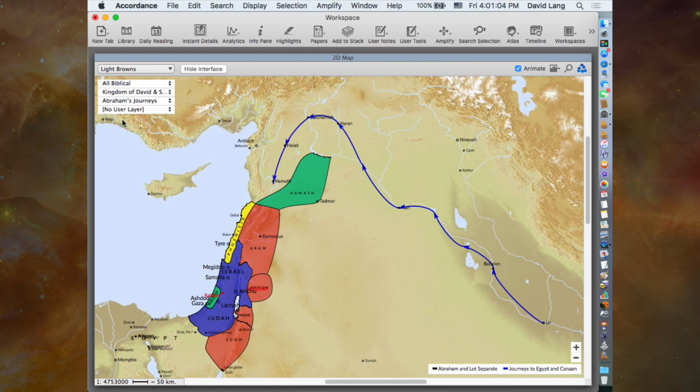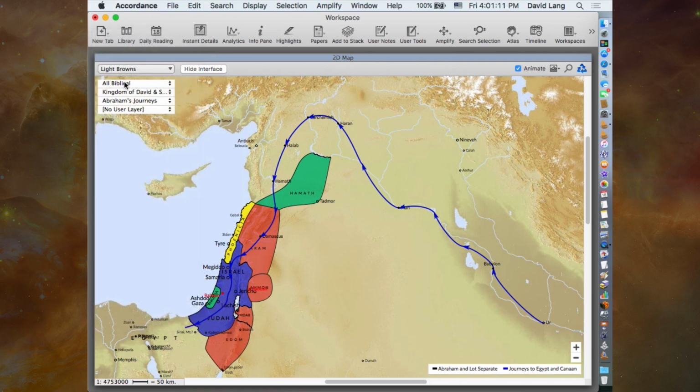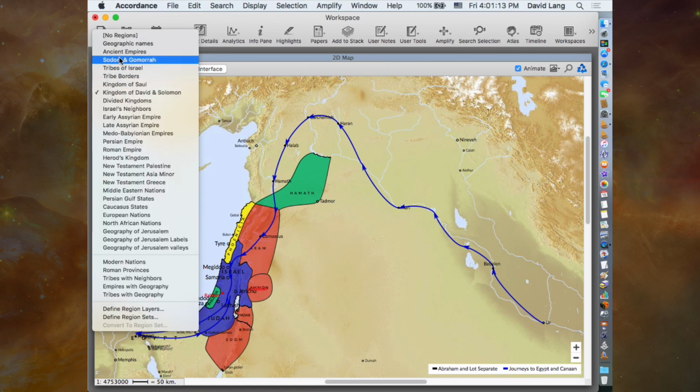Where did you get regions? The regions is the second pop-up menu from the top. Mine says geographical names. Right, you've got to pick it. Yeah, geographic names is under regions.